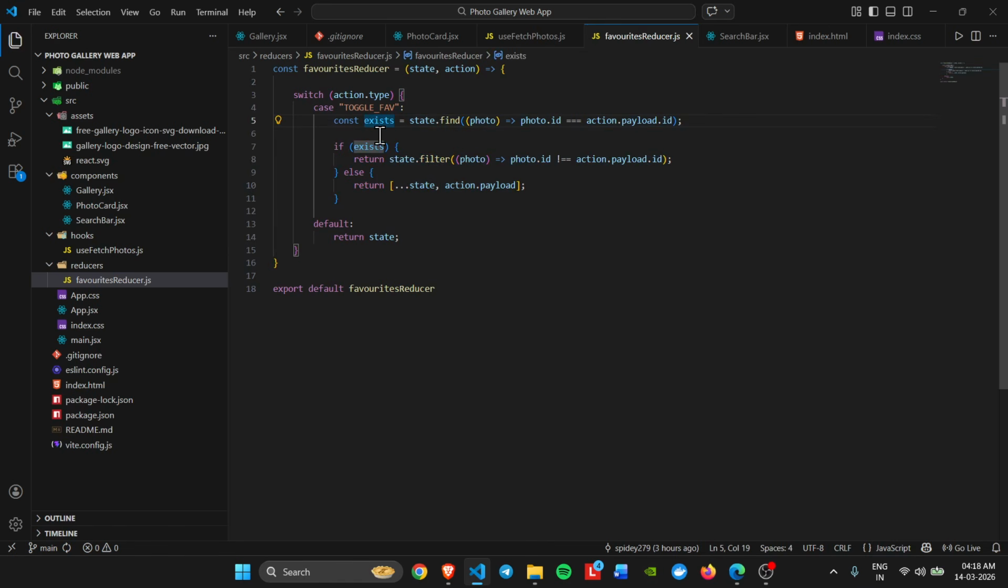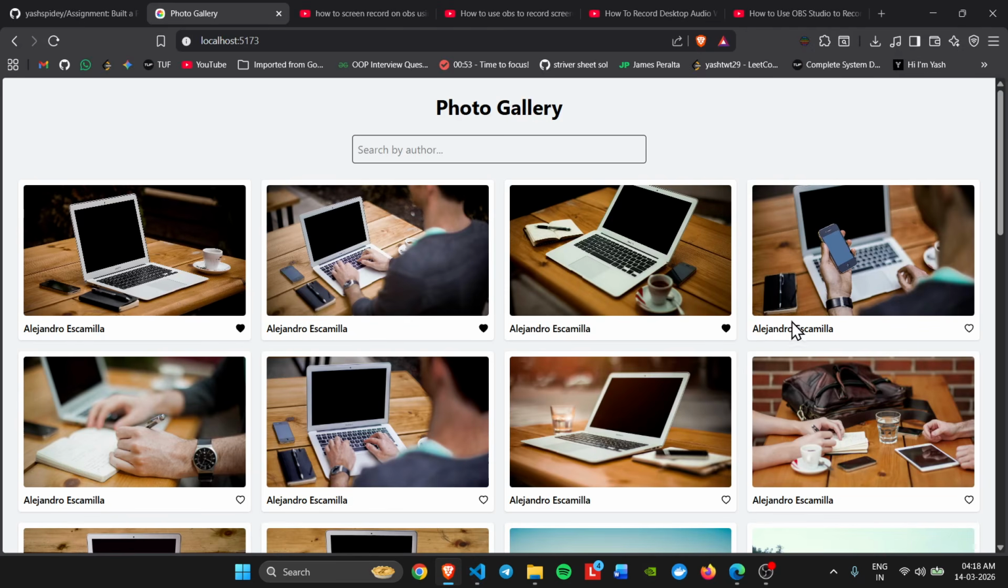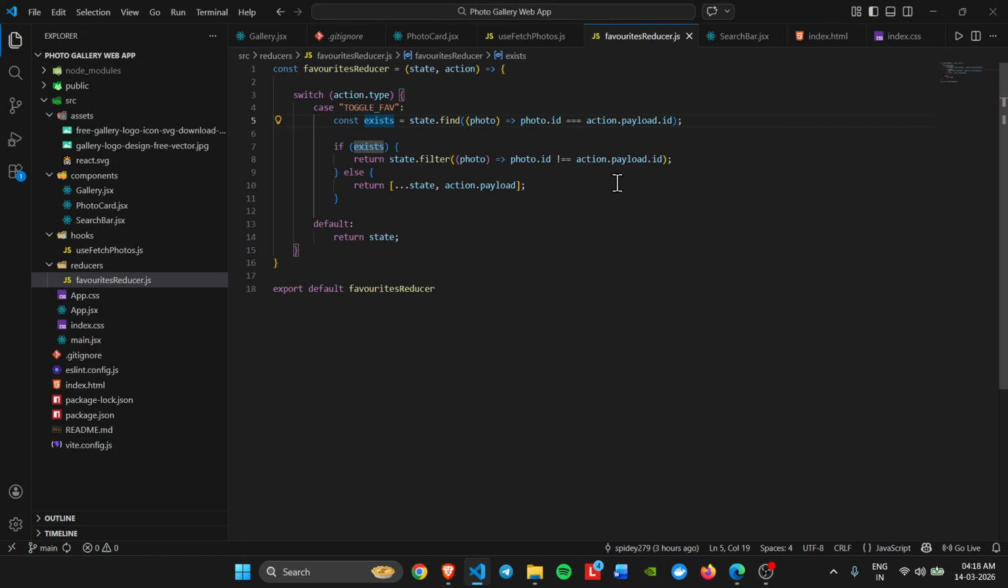So for example, if I click on this photo, and initially it is not liked, so it will not be present in the liked list of the photos. When I click here, this useReducer will mark it as liked in the list and also update it in the local storage, which I have done in Gallery.jsx. The local storage feature function I have written in Gallery.jsx.